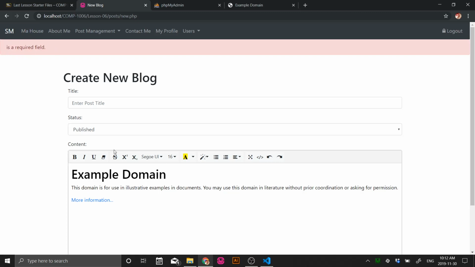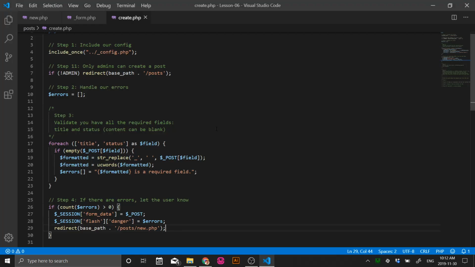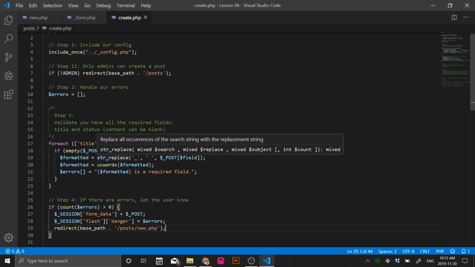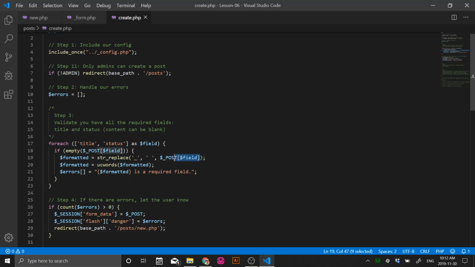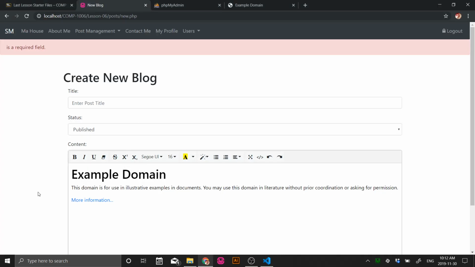Okay, so we've already got an error because we're not actually seeing the formatted message in there. It's just saying is a required field. So our title never actually got passed in, and we're checking to see if it's empty. Oh, that's because we used post field, and that's not what we want. We want $sign field there, because it's the field that we're editing, not the $sign underscore post that we're editing, right? So that makes sense. All right, let's try that again.